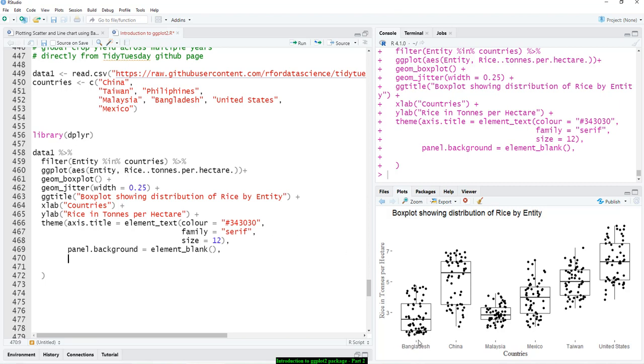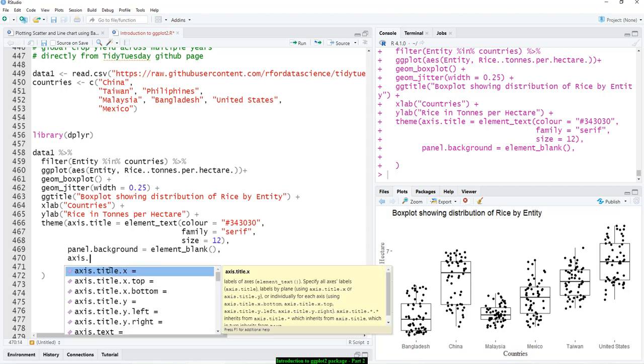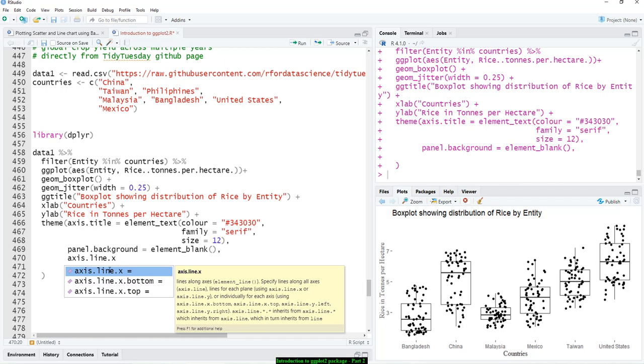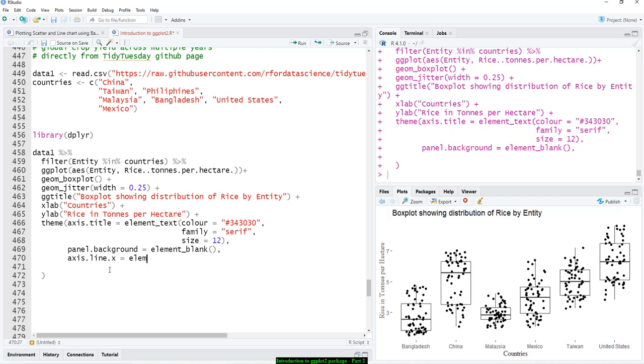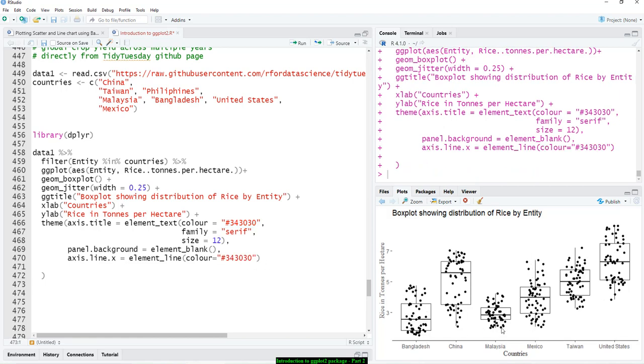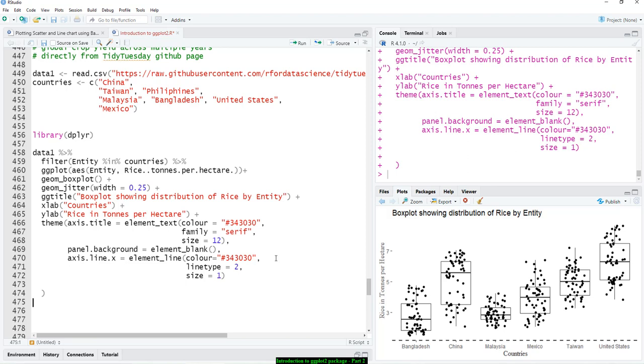I want it to be this line at the bottom, on the X axis, right? So put axis line X, and I just want to put element line, and the line should have a color. What color do we put? Let's say the same color, this color. So there's a line at the bottom. What type of line? Line type equal to 2, size equal to 1. Can we get it? Alright, 1 is too big. Let's say 0.5. Right, nice.